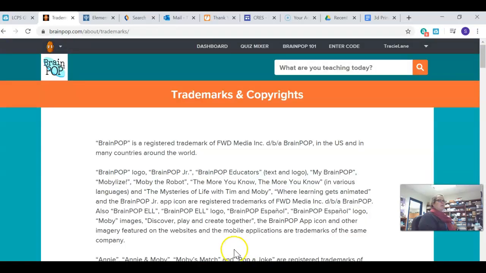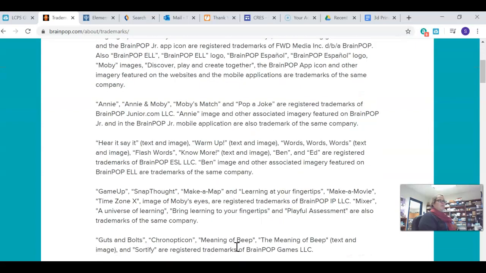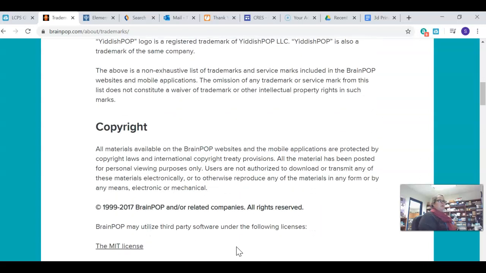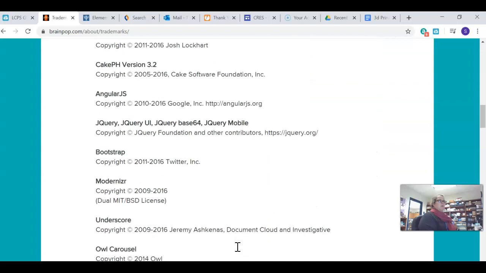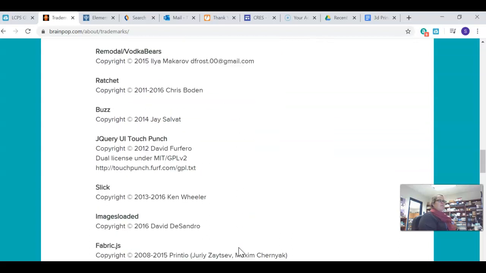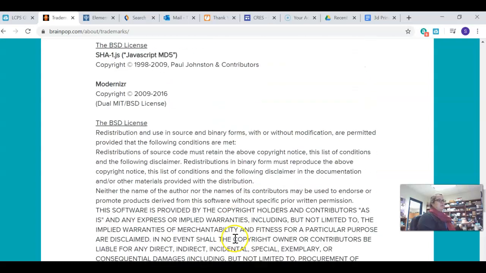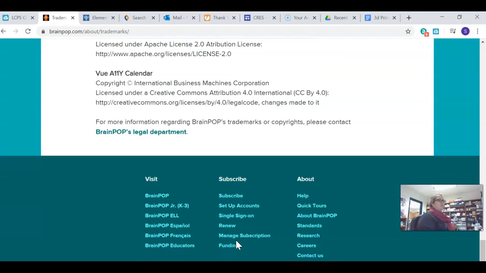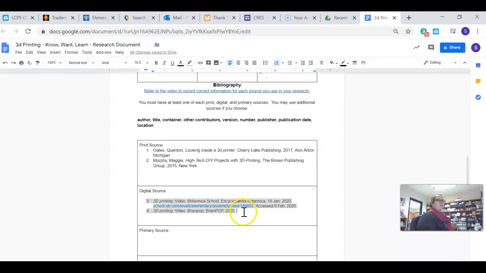Trademarks and copyrights. Looking. Lots and lots of stuff. I'm looking for a publisher for this. And so sometimes you kind of have to look. Like, Britannica is nice because it just does it for you. Obviously, I'm having to do a little bit more. Alright, I'm not finding a publisher right now, so I am going to skip that.